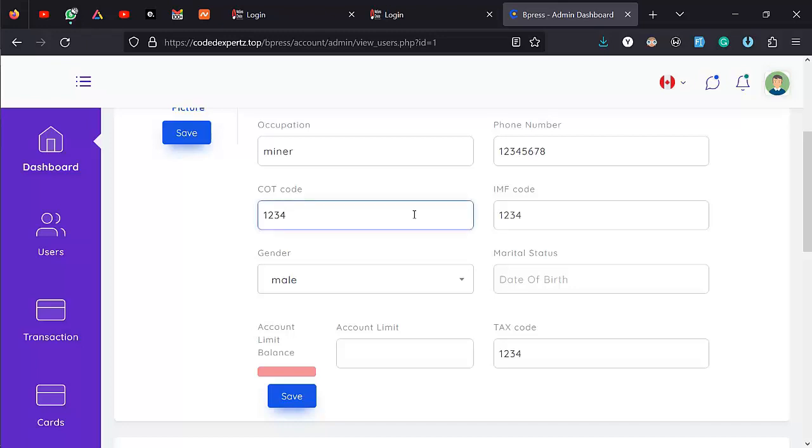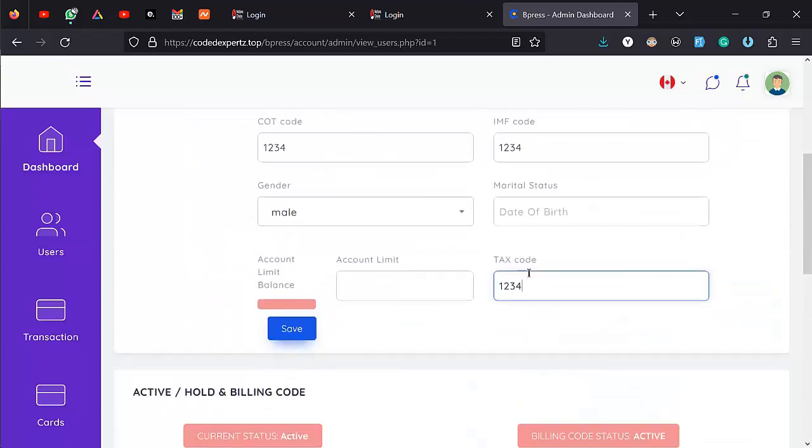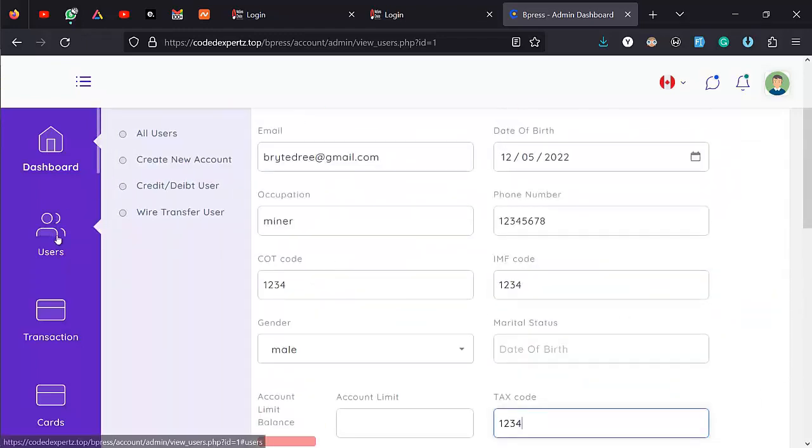So it depends on the way you want the user's transaction to go. And the wonderful thing about this bank is that you can actually do this per user. So it's not one setting for all users. I can change my COT code here, change my IMF code, change my tax code, change to whatever I want it to be, and send it to the user to actually make their transfer. Up next we are going to see credit or debit a user.